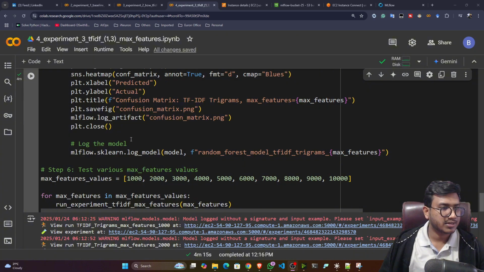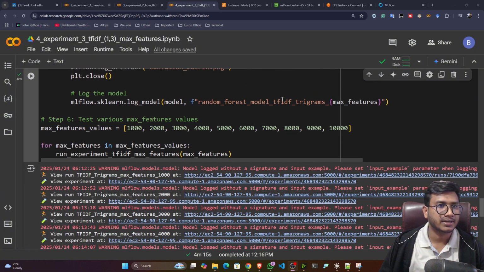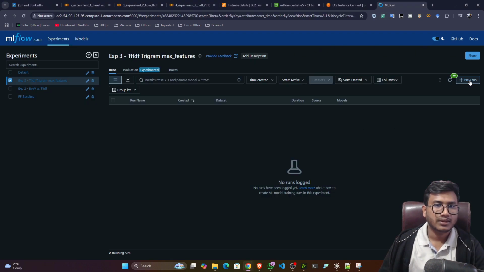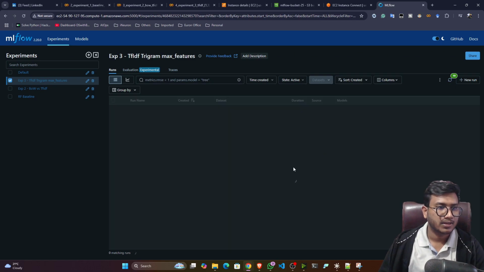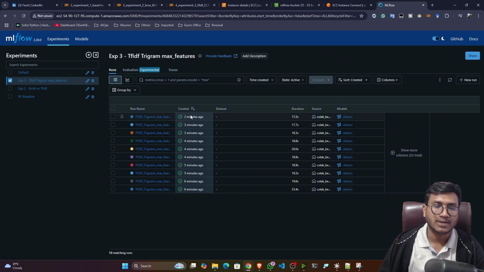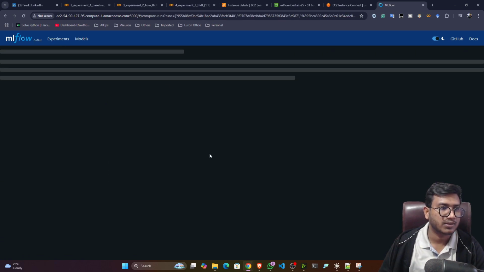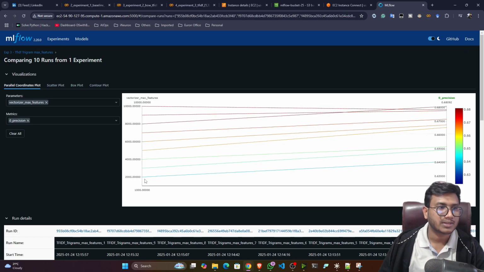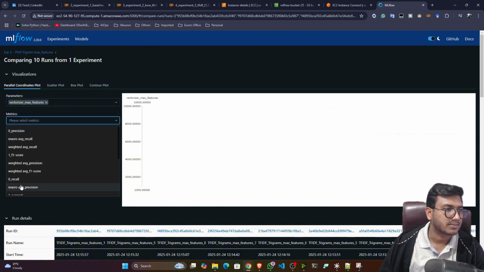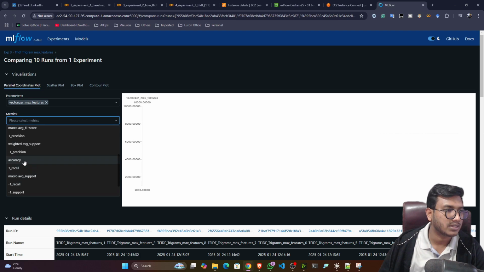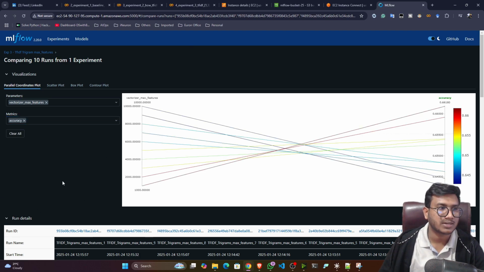So guys, as you can see, my execution is done. Now if I go to MLflow and refresh here, you will see I have 10 runs here because I used 10 parameters, I think, remember. So all the 10 runs with all the max features. Now let's try to compare. I'll select all of them and click on compare, and it will give me the parallel coordinate plots. Now from here I'll select the accuracy. First of all, we'll see the accuracy, then we'll also see the precision and recall. Based on that, we'll try to select.